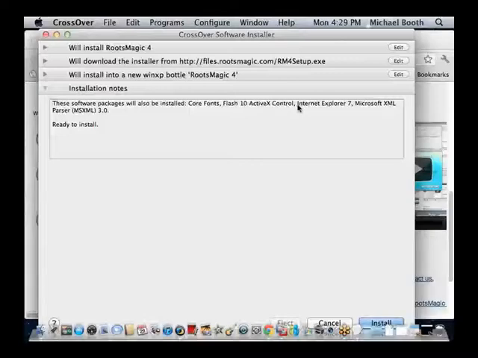These are more for your convenience. The Internet Explorer and the Flash 10 ActiveX Control are mostly there for the web search feature in RootsMagic. The web search will work in Crossover without these, but by including them, it just makes it a little easier so you don't have to install Flash later on. And if you use a website that uses Flash like Ancestry.com, then you'll want to have this installed for you. So I'm just going to click Install.